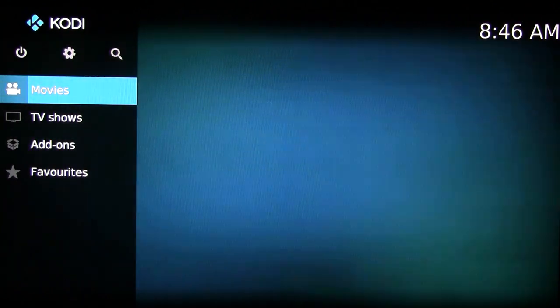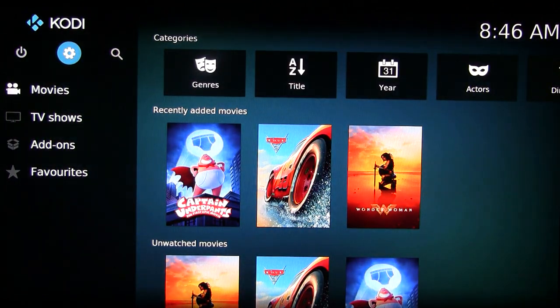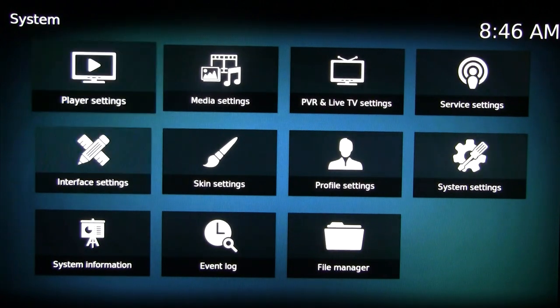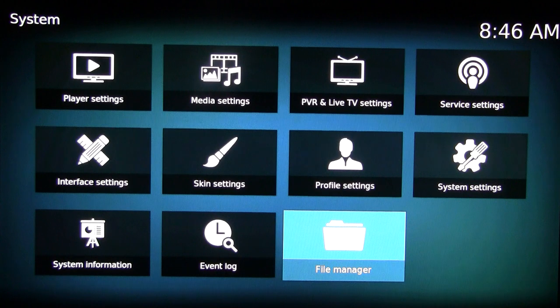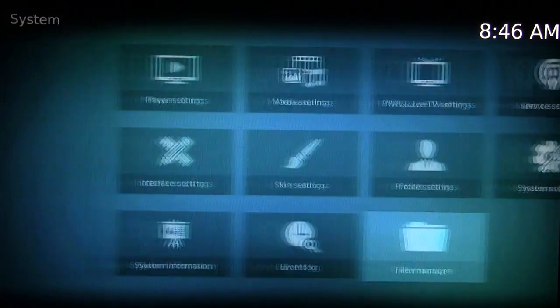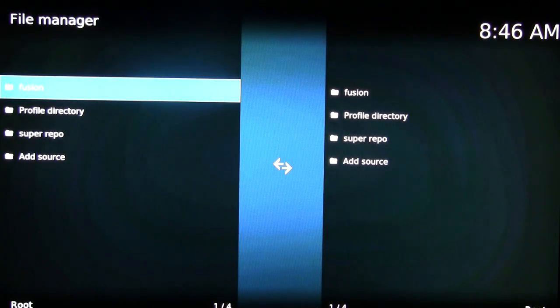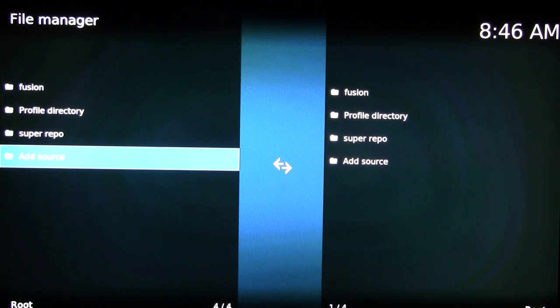So let's go to settings on your Kodi. If you have watched my videos, you know how to add a source, right? So go to File Manager. We have Fusion and Super Repo added here, so we can add a third one.